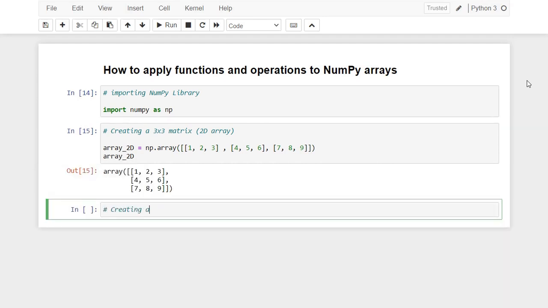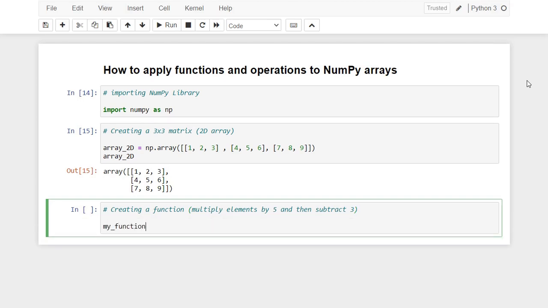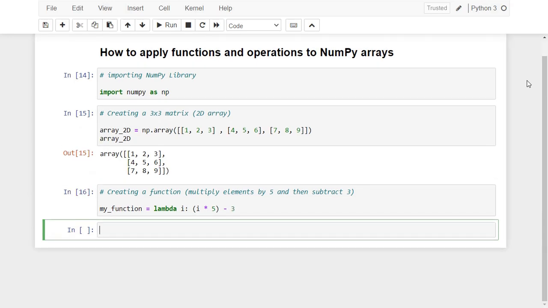Now, let's create a simple function that multiplies elements by 5, and then subtracts 3. Lambda function is a good choice here, and we do it like this. We can apply this function to the above array, simply like this.